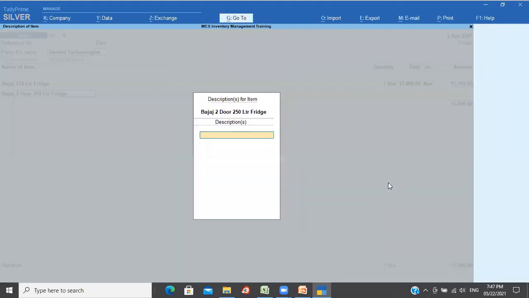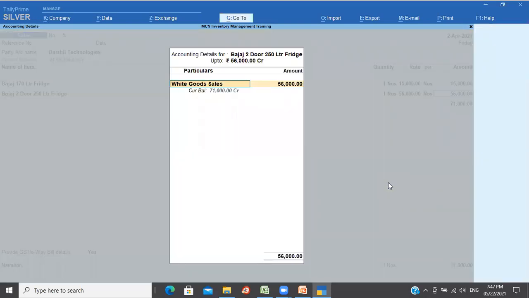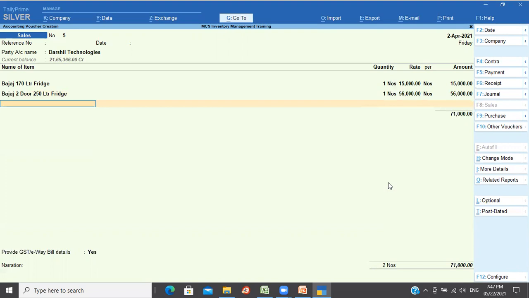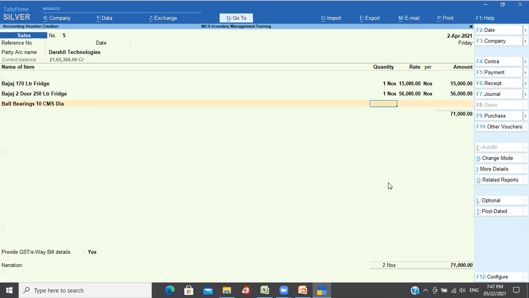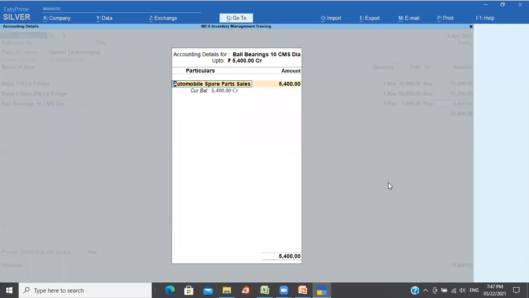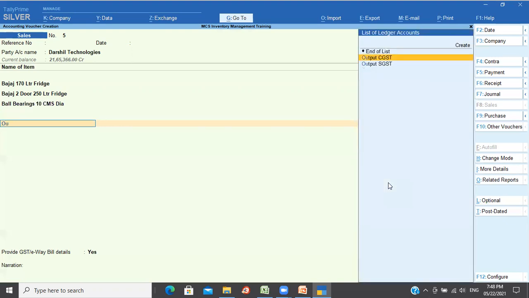Bajaj 2-door, 250 liter fridge, 1 number, 56,000, white goods sales. I'm also selling ball bearing, 3 numbers, 1800, 5400. See here, the automobile spare parts sales account has automatically been taken. On this, I have output CGST, output SGST.